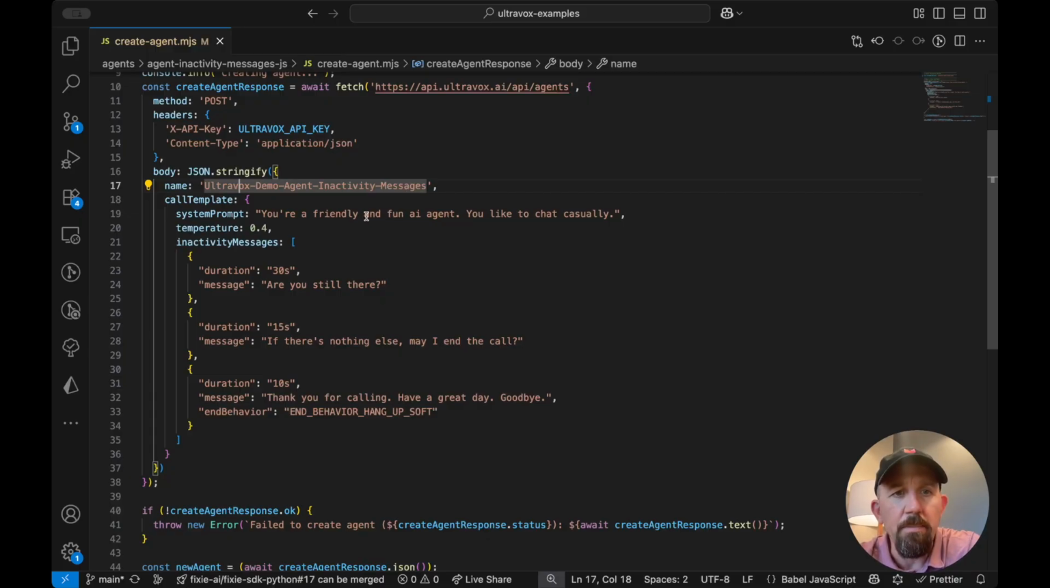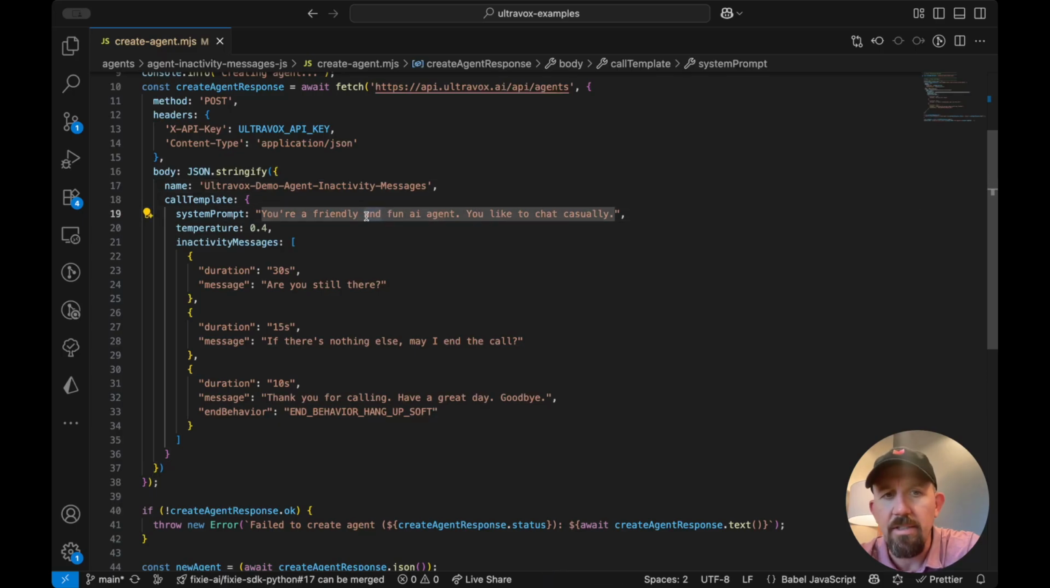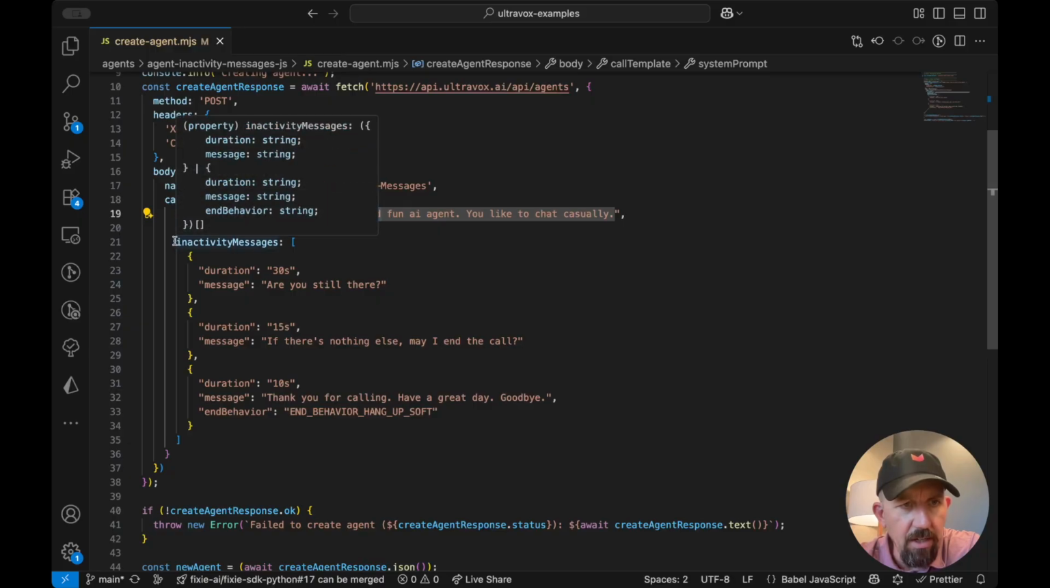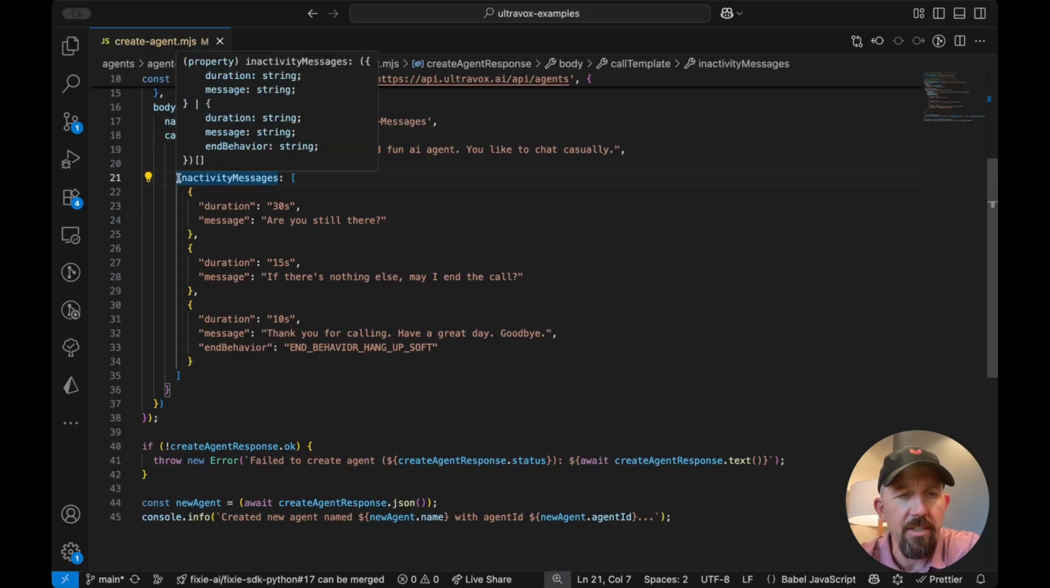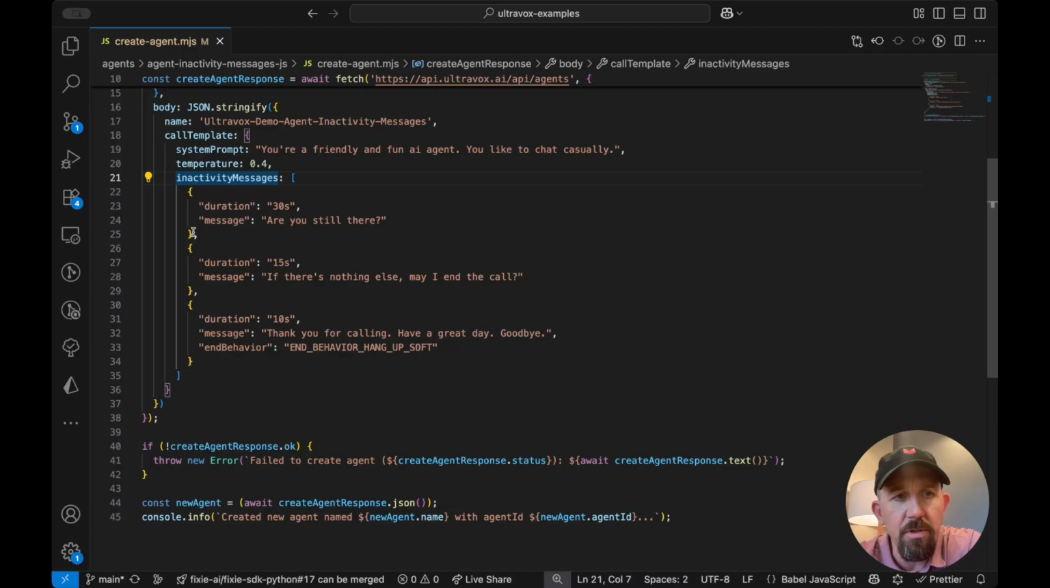We have a very simple system prompt. We're not even setting the voice; we're just using the default voice. But starting in line 21 is where all the interesting things happen regarding inactivity messages. We've got an array of three objects, and each object has a duration and a message. We also have the option to specify an end behavior, and I'll talk about that in a second.